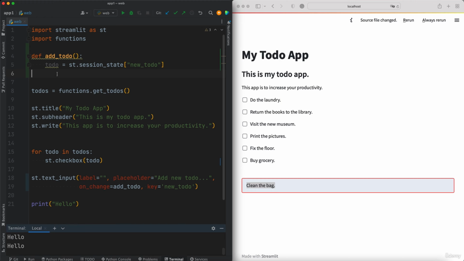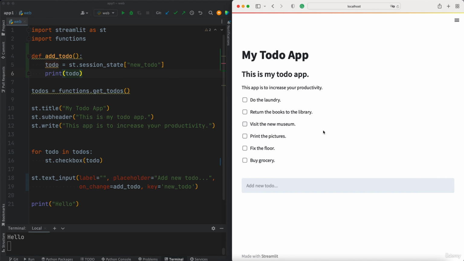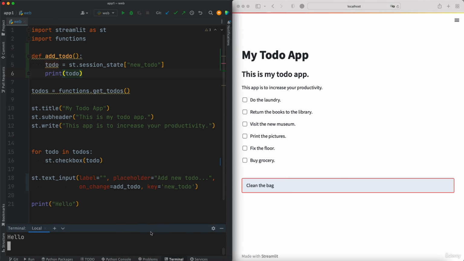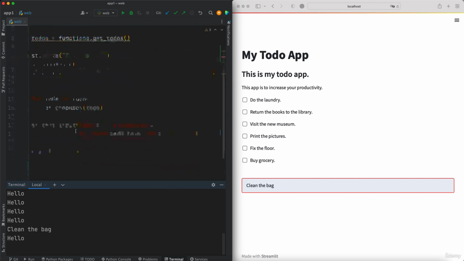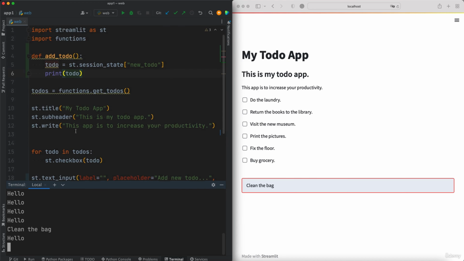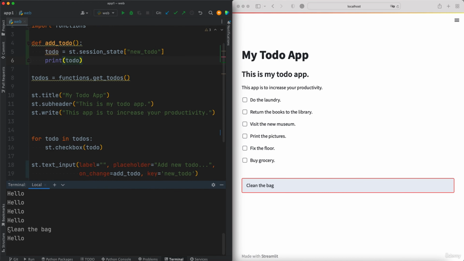So first let me print out the to do just to make sure that we are getting that correctly, and go to the script, refresh, press enter. Expand the terminal, so when we press enter, the script was executed and also the add to do function was called. So you see that we got clean the bag and also hello.